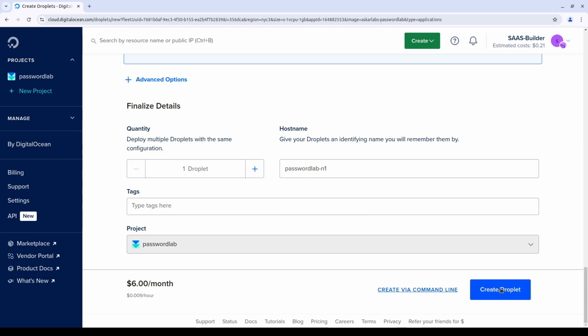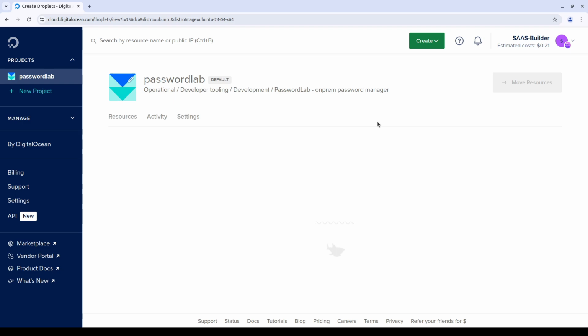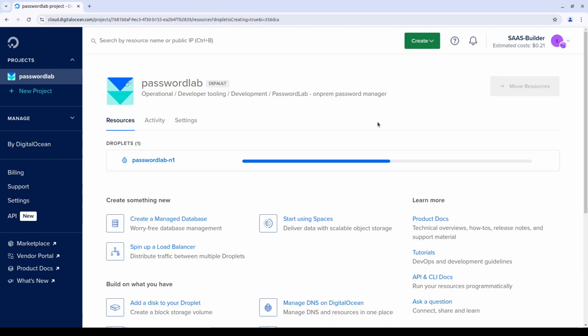It's time to create the droplet by clicking the Create Droplet button. DigitalOcean has started creating the droplet with all the necessary software and operating systems. Great! The droplet creation is completed.